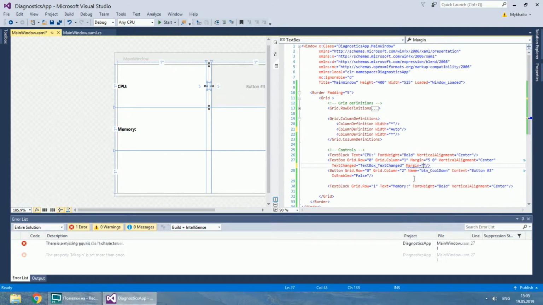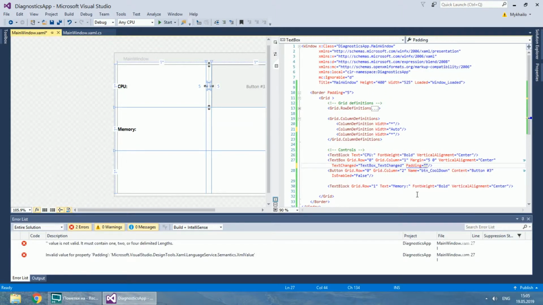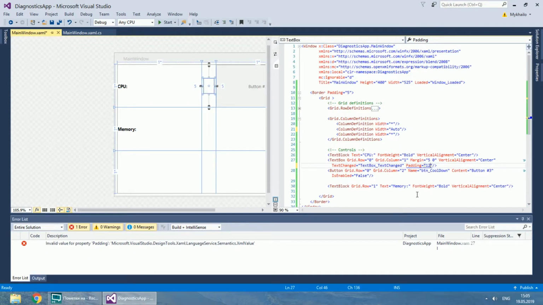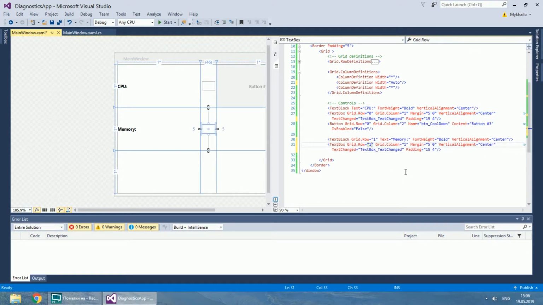A good example to show you difference between the margin and padding is a text box. Margin creates space around, that's all. Padding extends the control. To prevent typing in a text box, set the attribute isReadOnly to true.